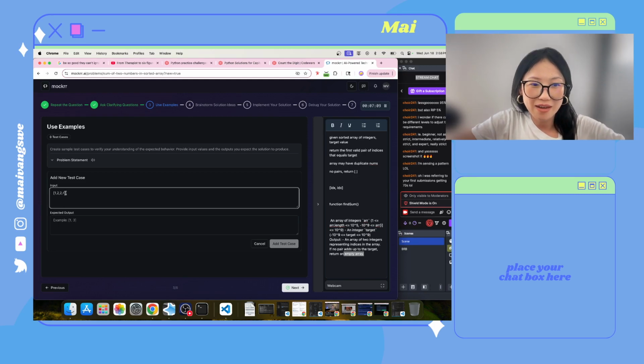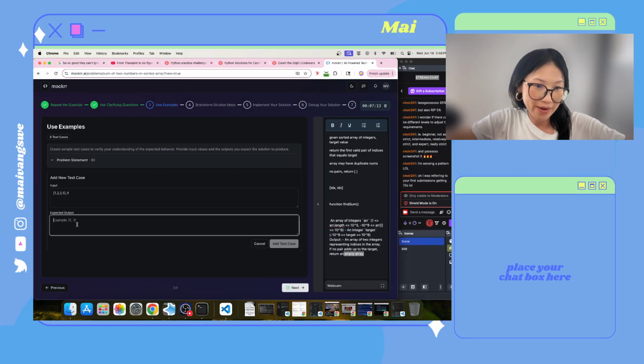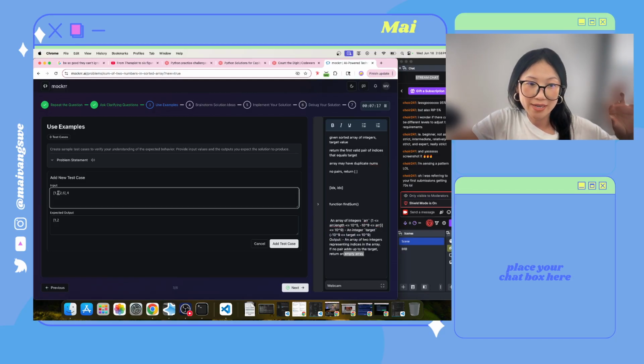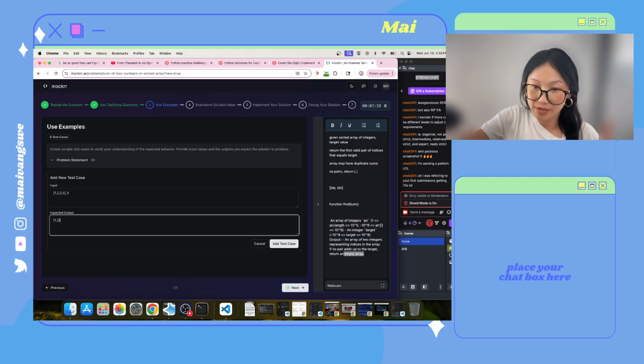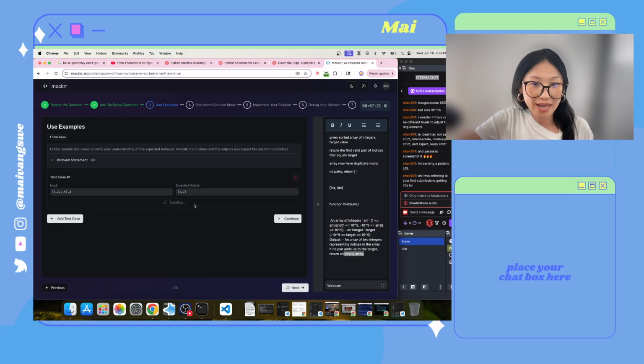Okay, it wasn't a 4 because that would construe it. So we're going to do a 4. I anticipate to see 1 and 2, index of 1 and index of 2 to be returned. So this is what I am anticipating to see.